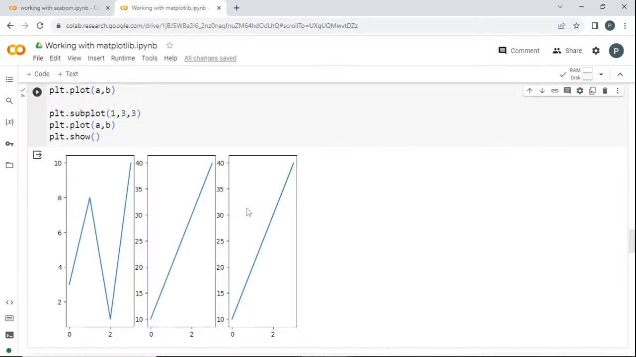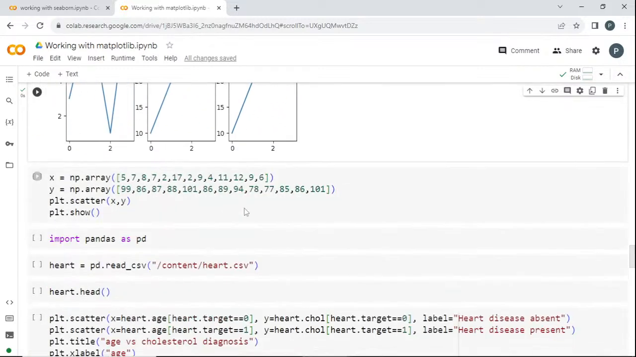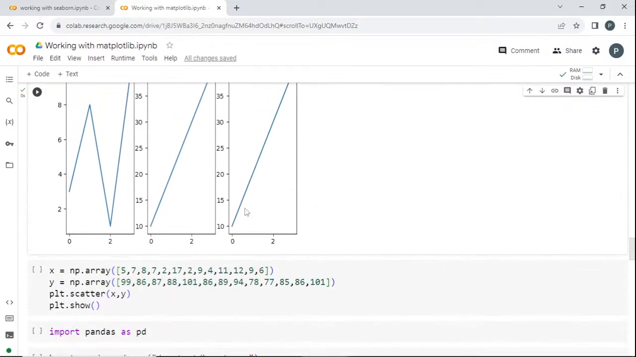Is it clear, guys? Is it clear about this? About subplot?